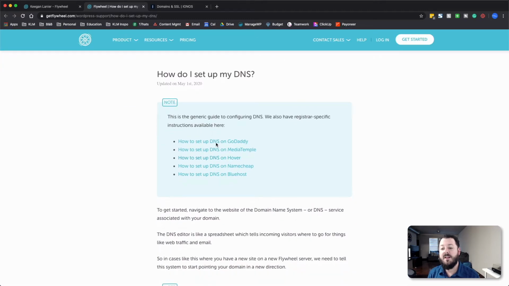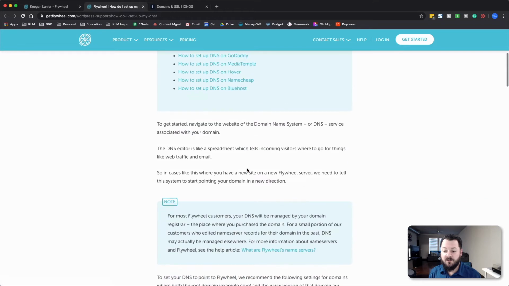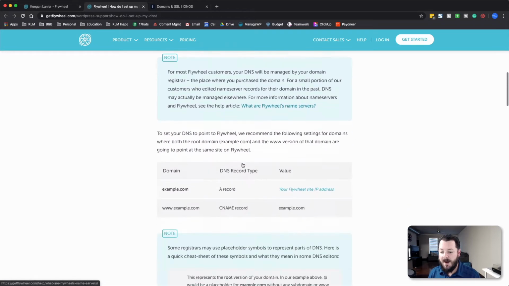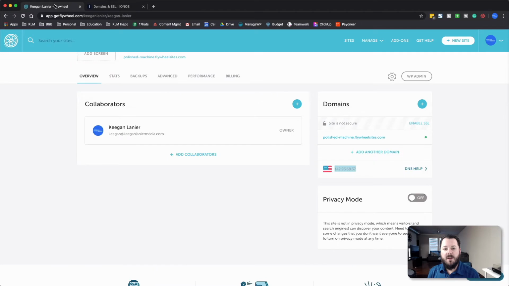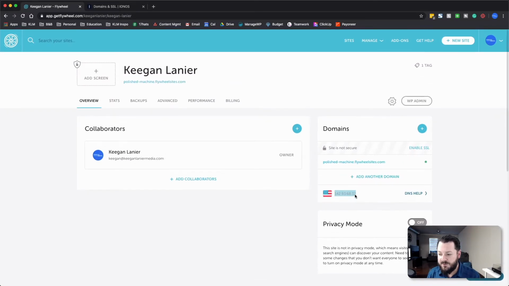If you're using any of these other domain registrars, you can actually get some information here. But this one, again, we're talking specifically about Ionos. This is what you want to do, right? You can do the CNAME, you can do the A record. That's how we'll set things up very easily. We're going to keep this thing very, very simple. So we're going to copy that A record and we're going to jump into Ionos.